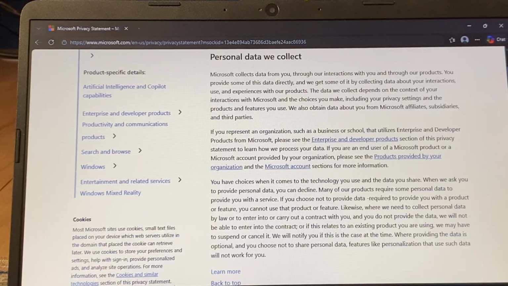If you choose not to provide data required to provide you with a product or feature, you cannot use that product or feature. Likewise, where we need to collect personal data by law or to enter into or carry out a contract with you, if you do not provide the data, we will not be able to enter into the contract. Or if this relates to an existing product you are using, we may have to suspend or cancel it.